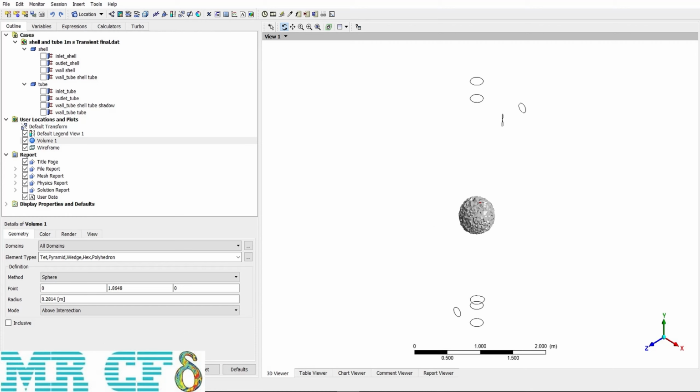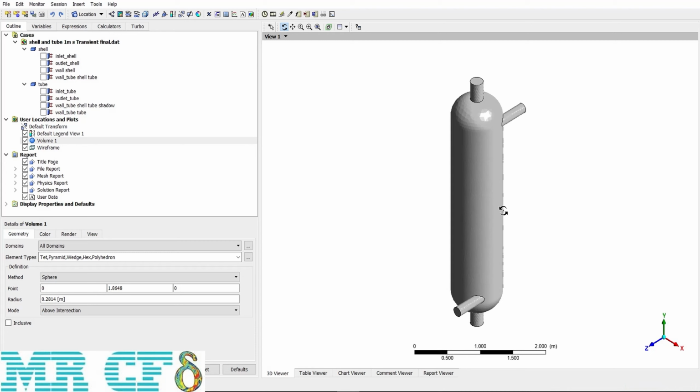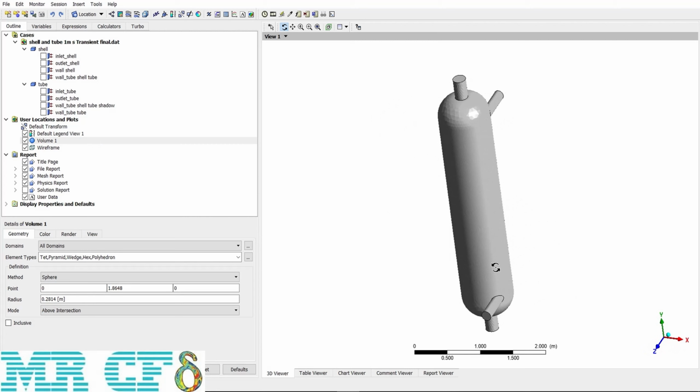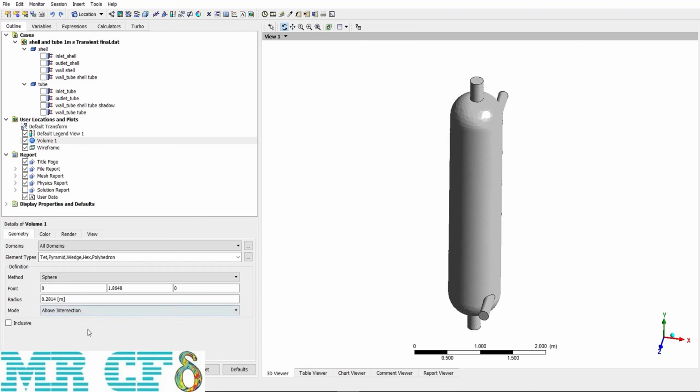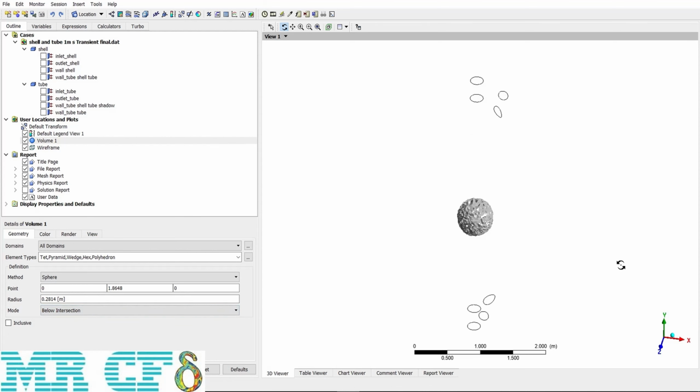And the above intersection consists of all domain except the sphere that we've defined. But because of our large domain, it may need a time. As you can see, the whole domain consists except the inner sphere. But let me change it to below intersection, not to waste time. And there is an option, inclusive. By using this option and below intersection option, the inner volume plus the intersection would be considered.